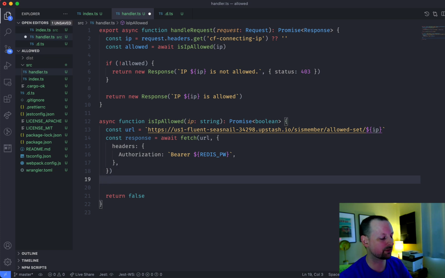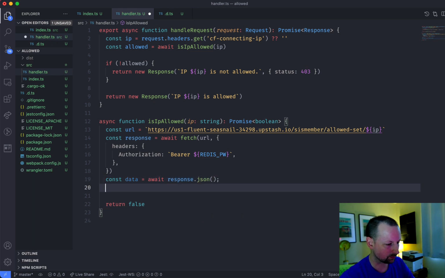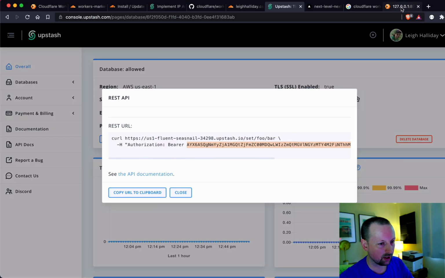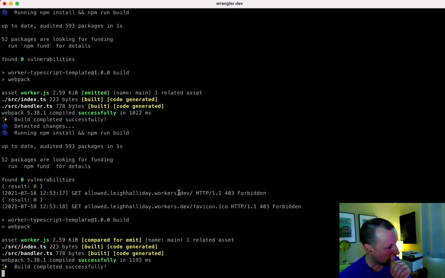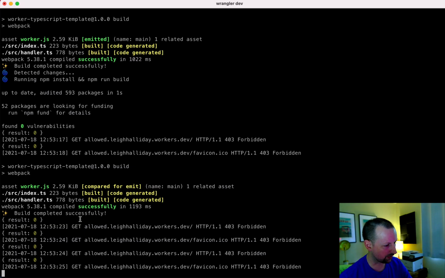Okay, next we need to basically get the result back from our Redis database. So what we're going to do is say data is equal to await, and we just need to convert the response into JSON. And for now, I'm just going to say console.log. So we're still going to return false. We're not using it yet, but let's just see what Redis is giving back to us. So if we go back here, we refresh the page, and then we should be showing us. Sometimes it takes a second. There we go. So this is what Redis is giving us back.